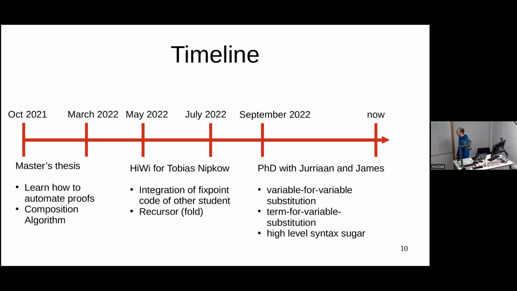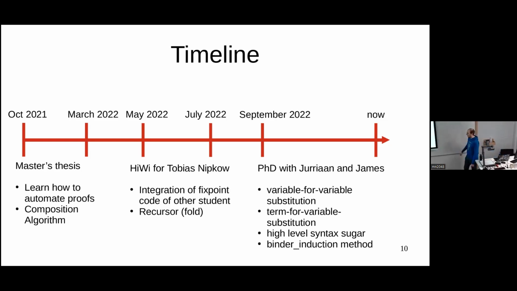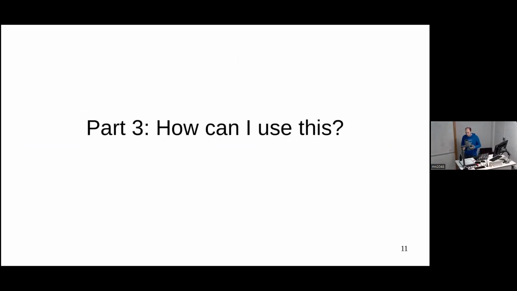And I've been working on the high-level syntax sugar. Those who know, earlier this year I gave a talk about how this works internally. I will not talk about the internals at all today, because now I'm at the point where I can abstract that all away, so the user doesn't need to know how it works. I also added a binder induction method, which we will see later in the example, which makes proofs a lot easier because you can just avoid arbitrary things, which we'll also see later. So now we come to the now: how it is becoming something you can actually use.